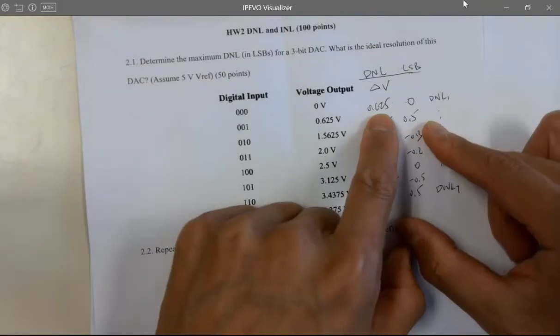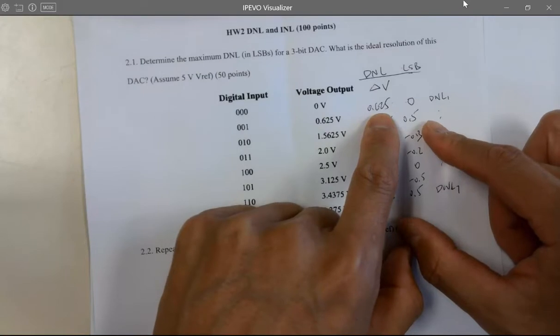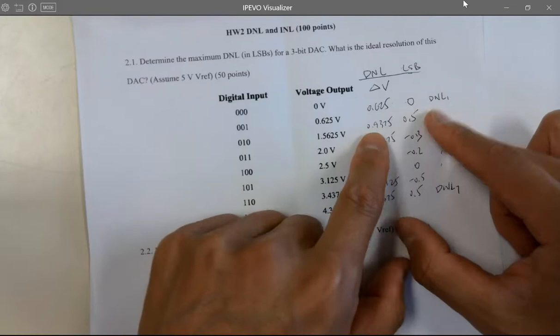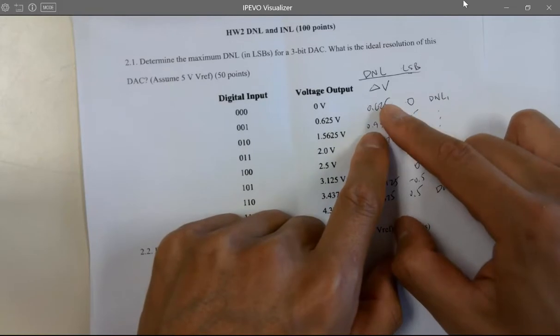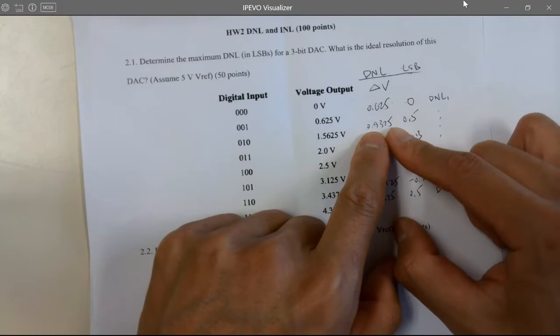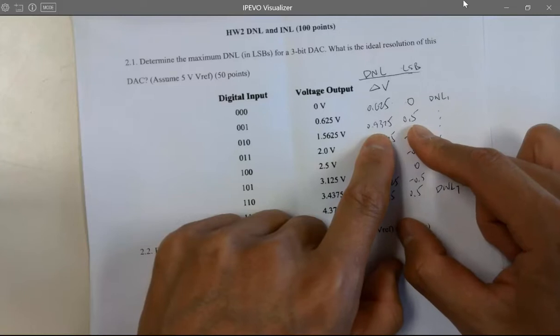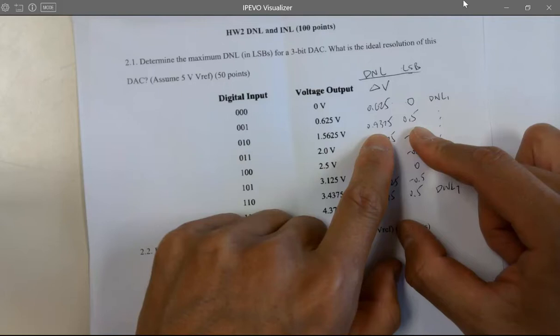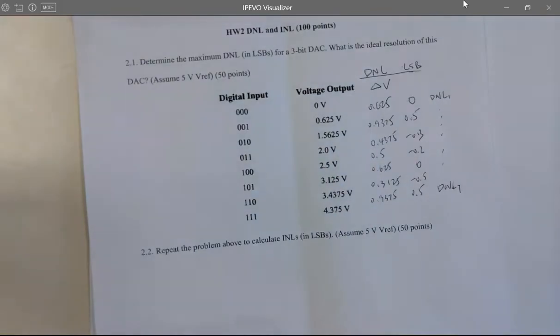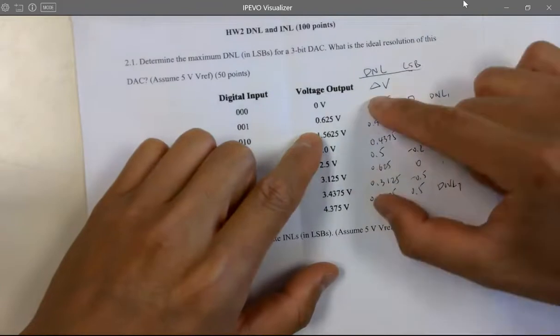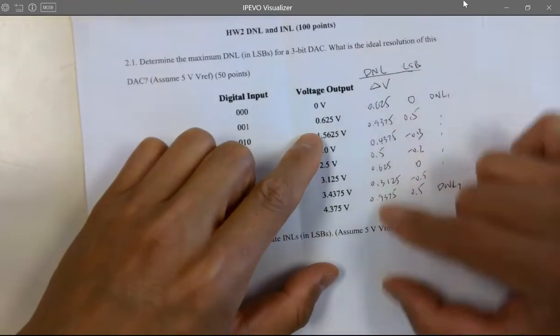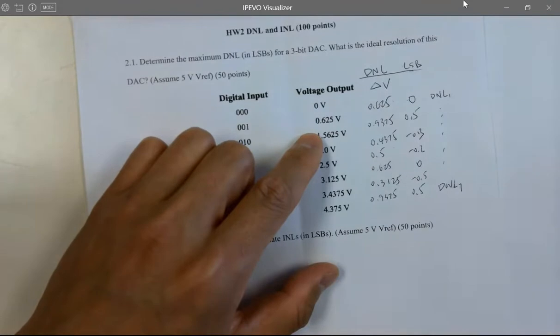So this one minus 0.625 is 0, so that's DNL 1, 0. And this one minus this becomes like 0.3125, which is 0.5 of 1 LSB. Wait, so you're still subtracting? Yeah, because these are the step sizes, right? You want to compare the actual step sizes to the ideal step size, which is 0.625. And then divide that result by 0.625 to get how many LSBs.